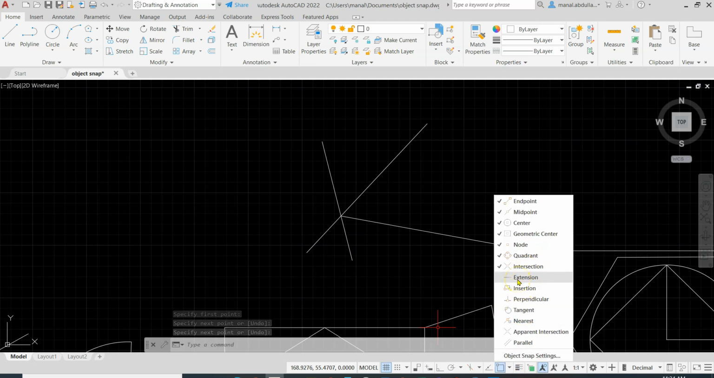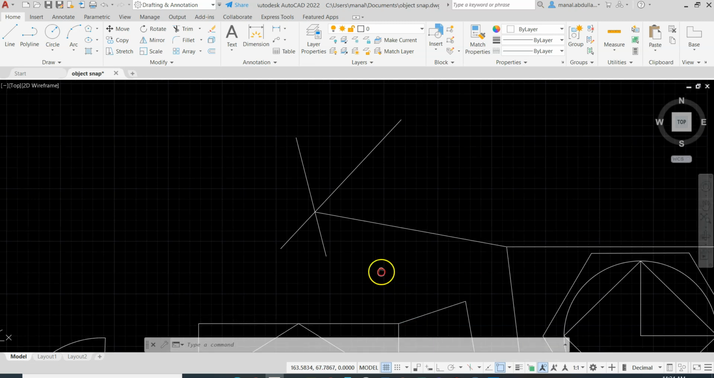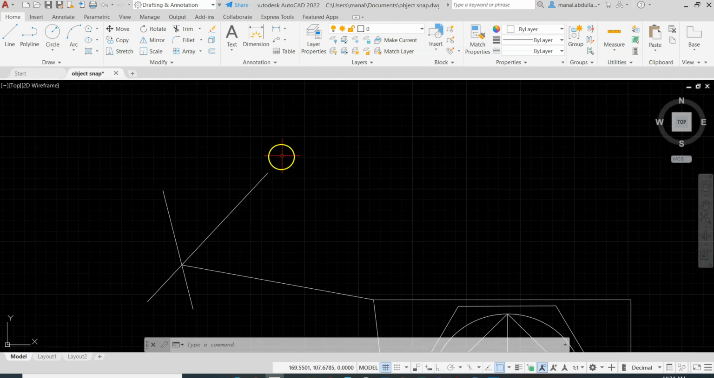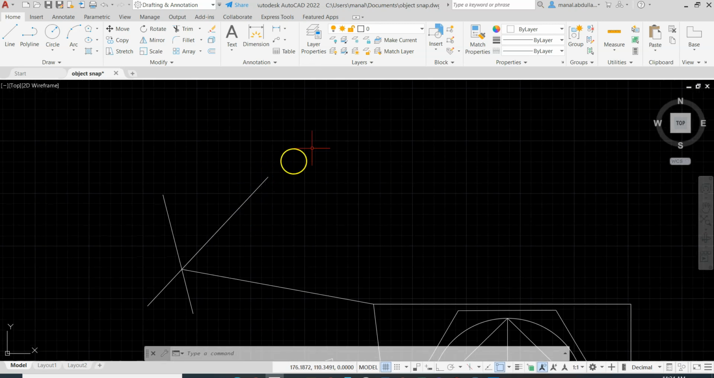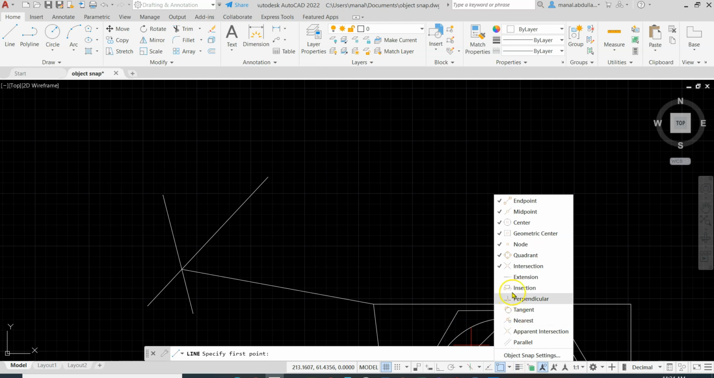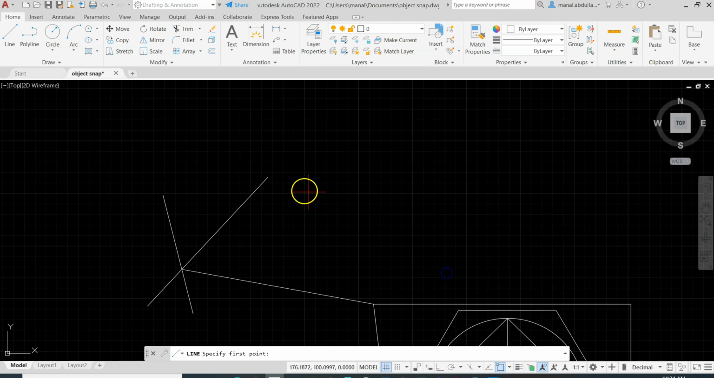Now the next one is the extension. The extension, I'll give you here example. If I need to draw a line from the extension of this line, I don't need to draw it, then trim it or delete it. So what I can do here is I click on the extension. Now I go here, you find dot coming from that line, extended without drawing anything.